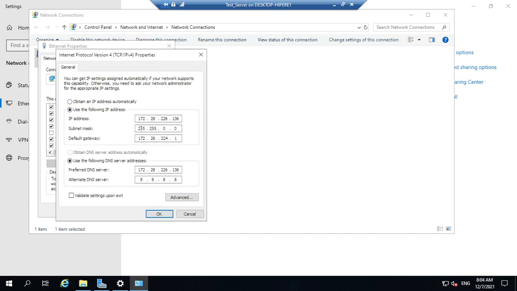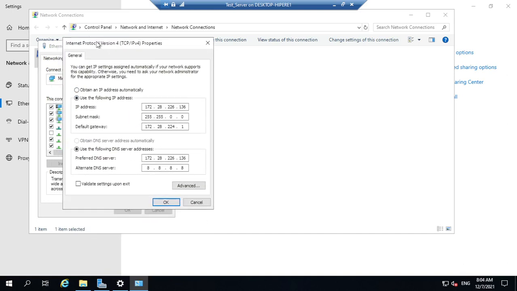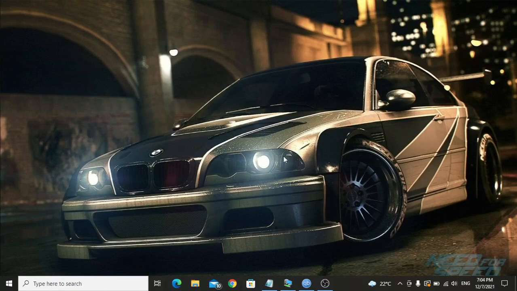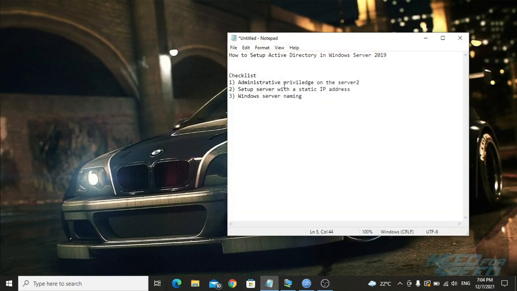Okay, we can see the server has been given a static IP. We can also see that the server has been configured with its own IP as the preferred DNS server. This is because we are going to install the DNS role on this server as well. So we are done with the checklist.